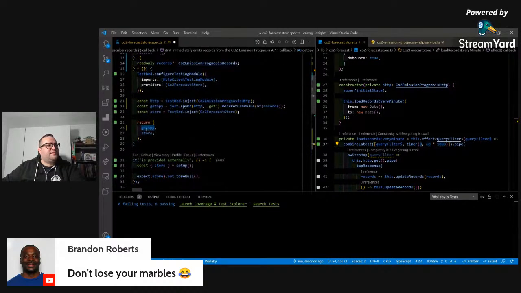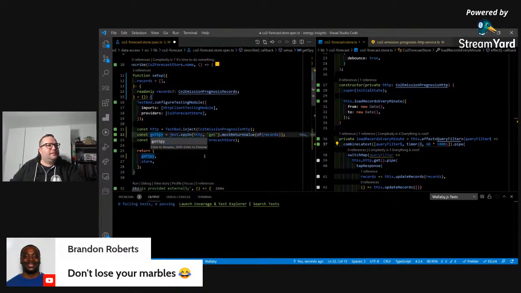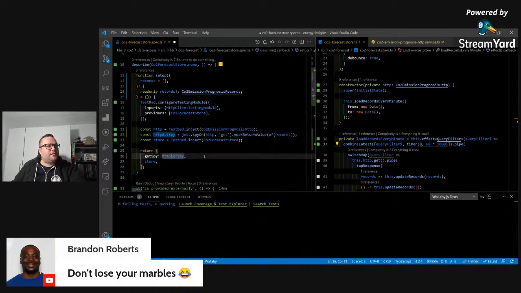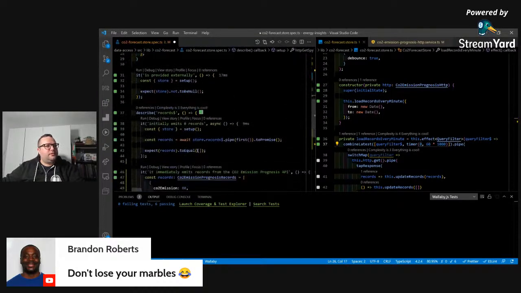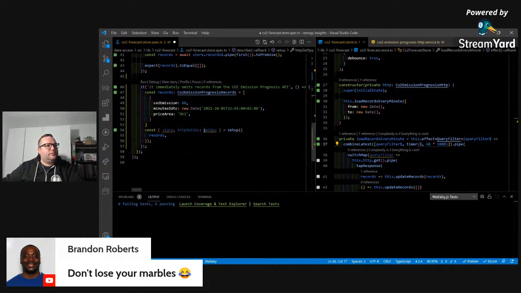But get spy is not a good name. How about HTTP get spy? Yeah, much better. Much better. Can't find the right keys. Here they are. Refactoring gone wrong.